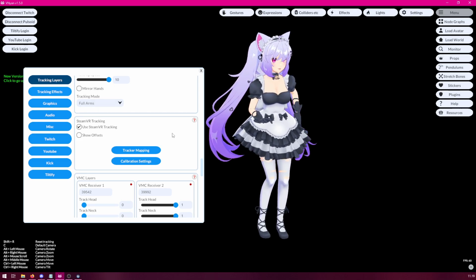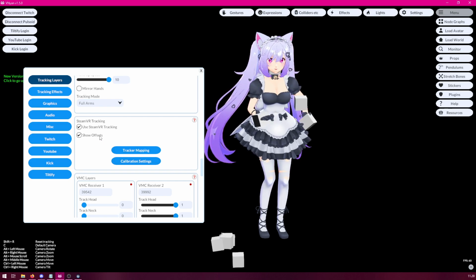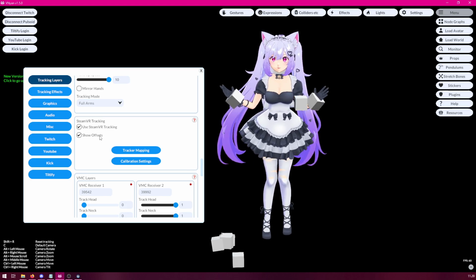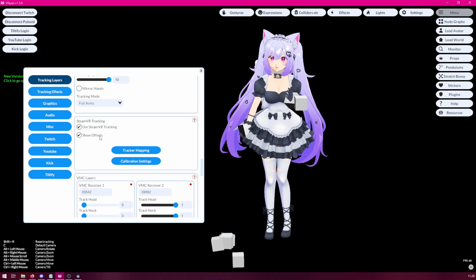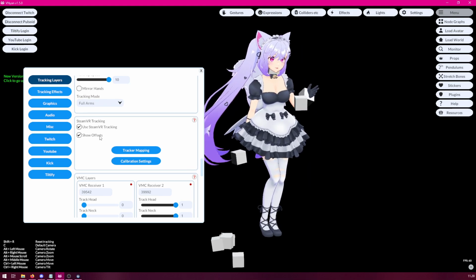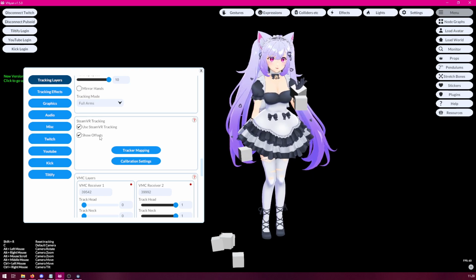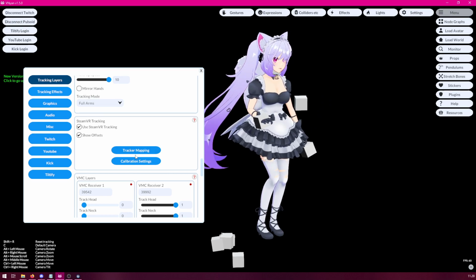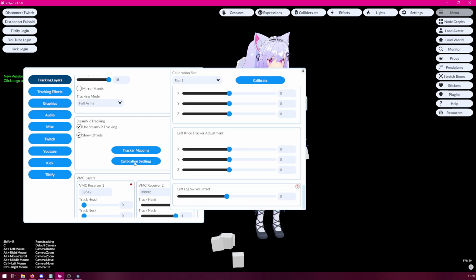So let's go to the calibration settings next. Or first, we're actually going to click the Show Offsets button. What this Show Offsets does, it actually shows currently the offsetted tracker positions. Now, there are many boxes you see here that are not moving. Those are just reserved for the unconnected trackers, so just don't pay them any mind right now. Let's go to the calibration settings next.